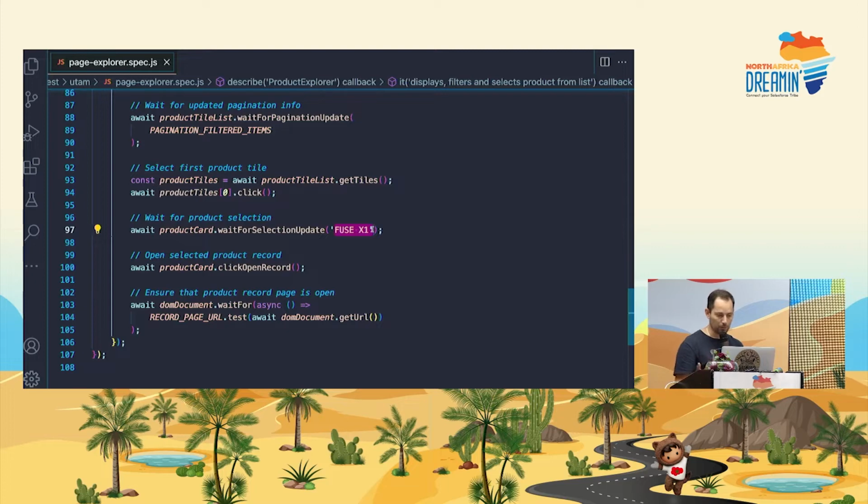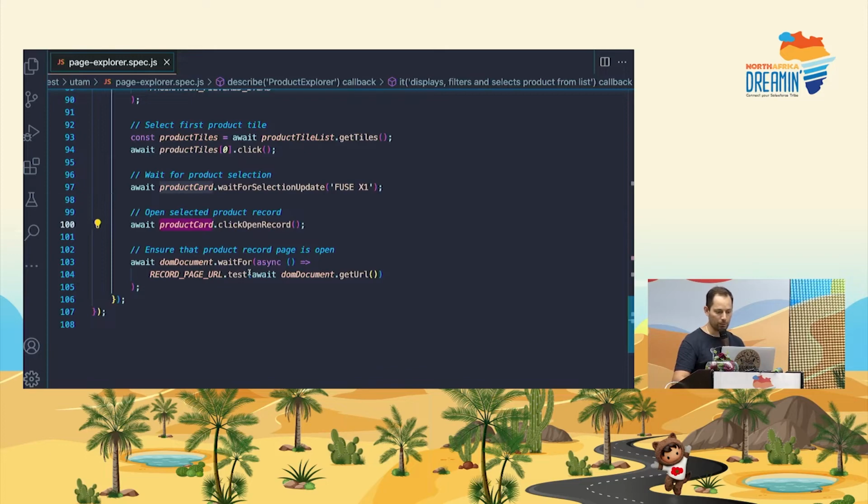This is the first model of the Fuse category that is going to show up. And finally, we click Open Record on the product tile card, and it will show the product record page for this one. And that's the final step. We're checking that the URL is indeed a product record page with the right ID and format.